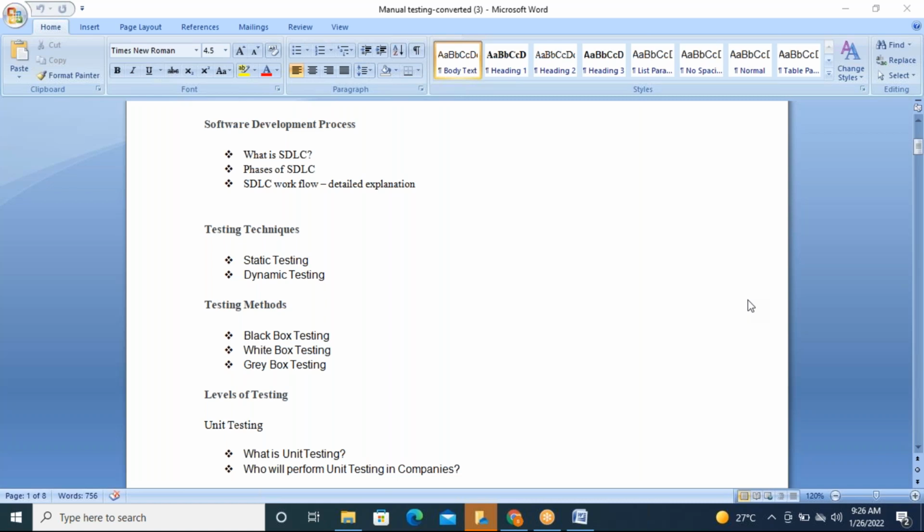Whether it is a code review, a test check, or a test review. Coming to dynamic testing: dynamic testing is validating the source code and the executable application for its correctness. It is also called validation.